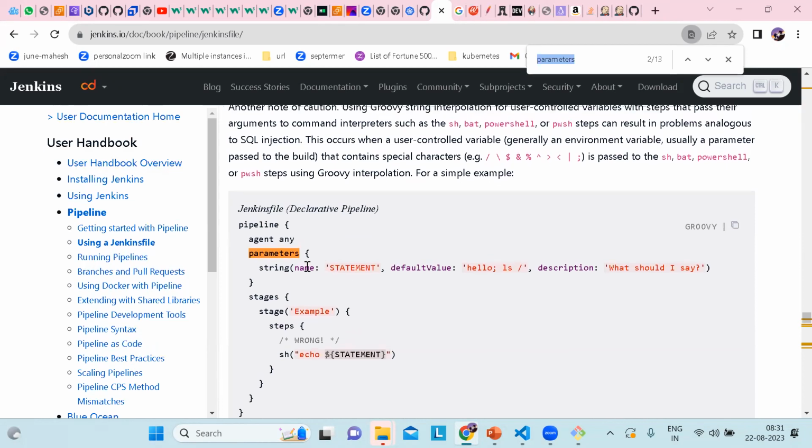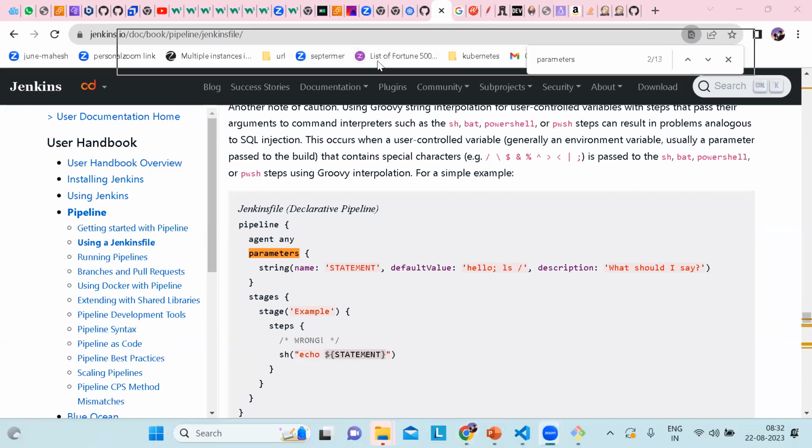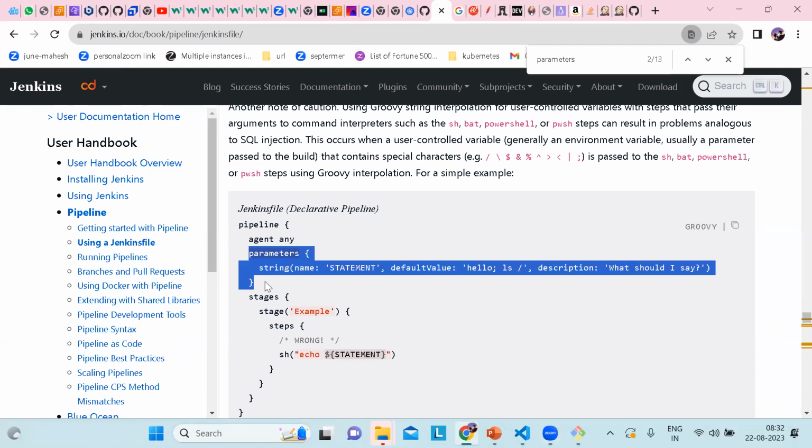For example, if you want to mention any string, then we will get it like this. We have to take parameters, then curly braces to open and close, whatever we require, like any string. I have taken this one, or otherwise we can mention string, then whatever name we require, then default value, then description. We'll take this one, then I will modify it there.